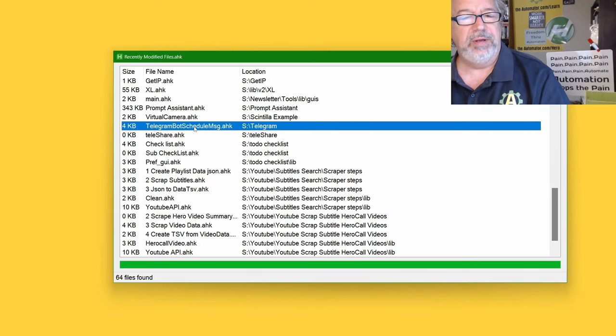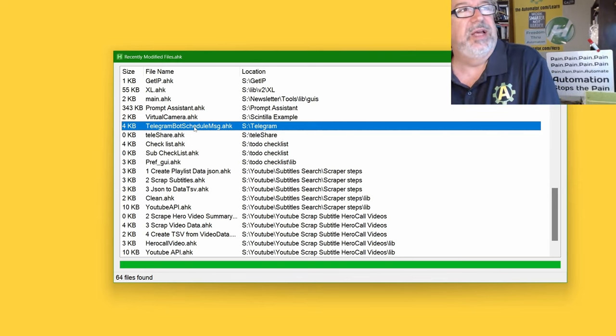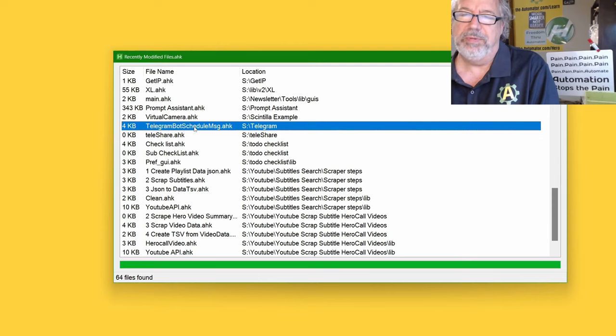And let's see, virtual camera, Telegram bot. So we automated sending messages to Telegram to remind people about the hero call. Unfortunately, with daylight savings and stuff, it ended up having a little bit of a bug. So we changed it to our private group, meaning the automators, the four of us. And then we got it working again and moved it back.